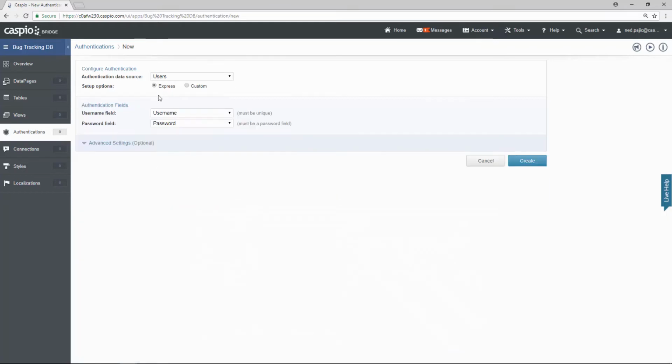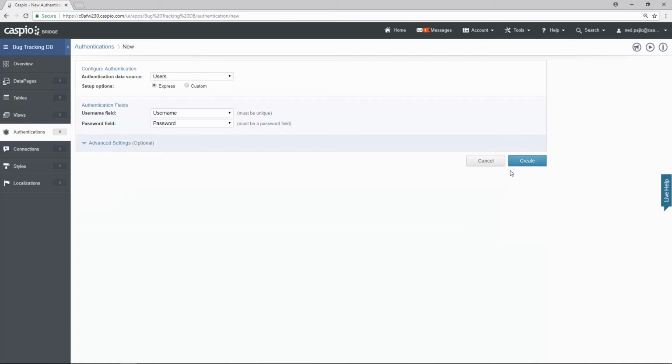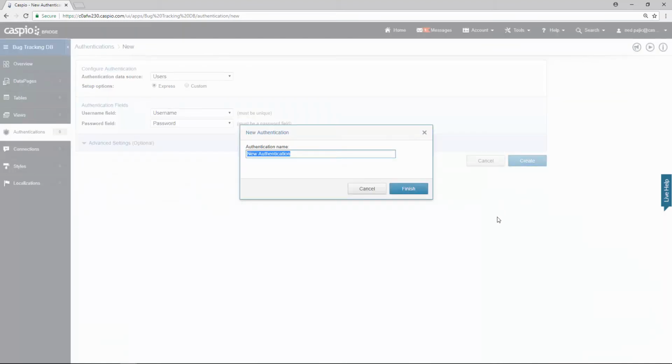And the 2 fields that I'm going to use are the username field and the password for my login screen. Now, if you opted out to use the email as your credential and you made it a unique field, then you would be able to see the email value here as well. You can also expand the advanced settings. I do encourage you to actually go through each one of these options here to see how they can enhance your application. For now, we're going to go ahead and collapse that, hit create, and let's give our authentication a name. I'm going to call this users login and click finish.